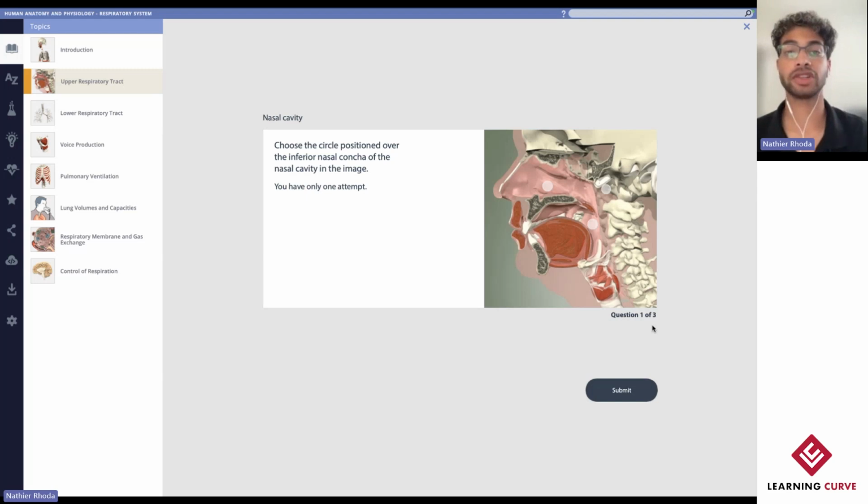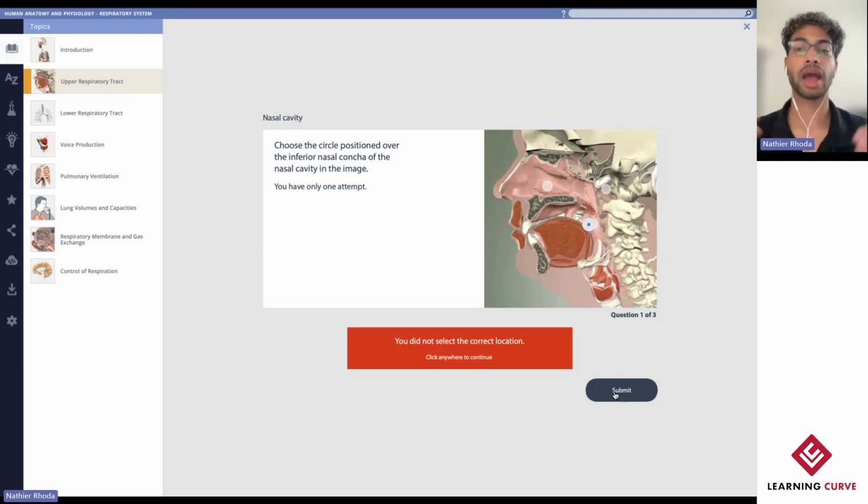Here we can see with our first example, we're being prompted to choose or circle the position of the inferior nasal concha. Let's say we weren't too sure about where this was, and we were to select this particular example. Obviously, we would know that would be incorrect. So let's go ahead and select this particular example and hit submit. And here we can see, unfortunately, we were incorrect in identifying this particular example, and we're provided with the necessary feedback.